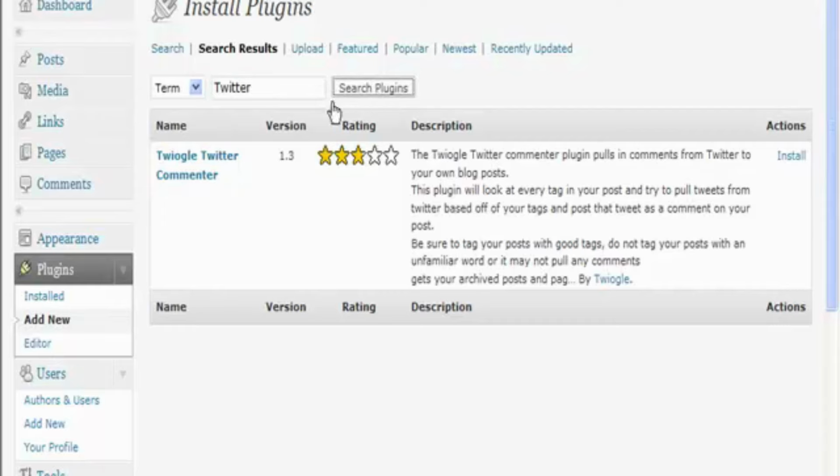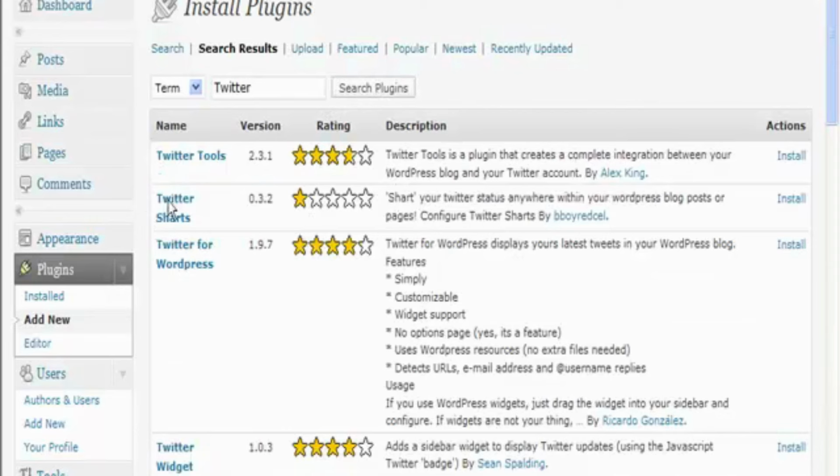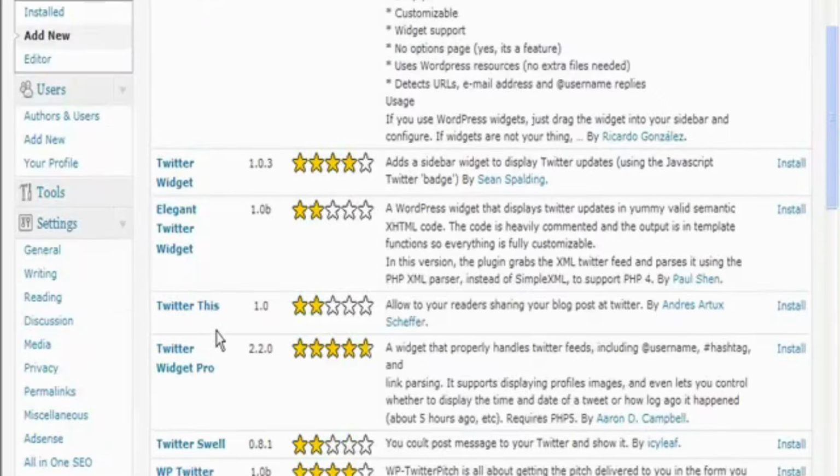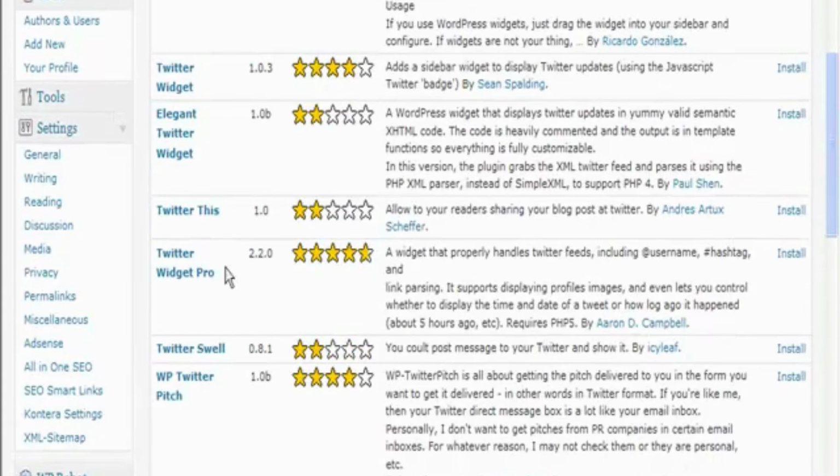You can have plugins that will go both ways. So Twitter Tools is a good one. It integrates your WordPress and your Twitter account so that what you tweet gets posted to your WordPress blog and vice versa. Here's another one as well, Twitter for WordPress. That displays your latest tweets and so on. So if you're using Twitter a lot in the niche that you're creating the website, you could use some of these plugins so that it's fresh content on your website. Yeah, there's lots of different ones.